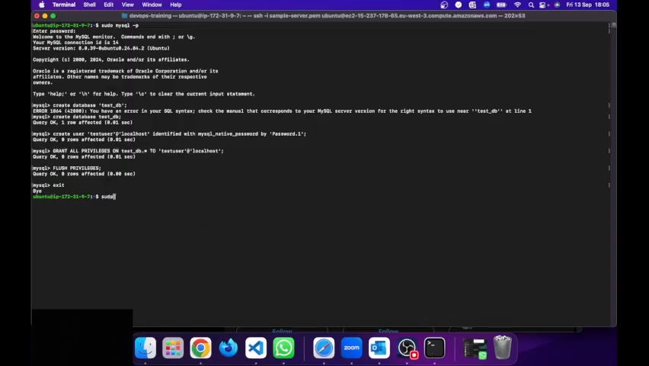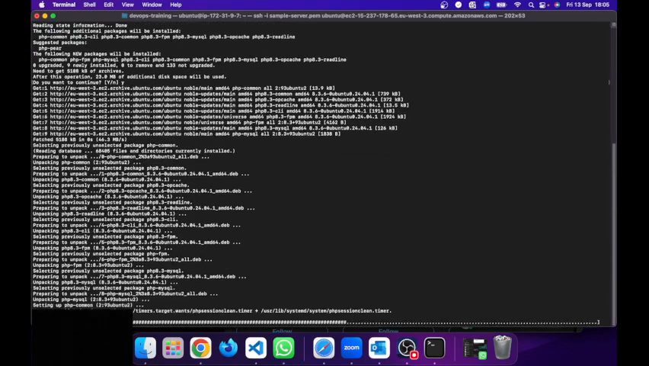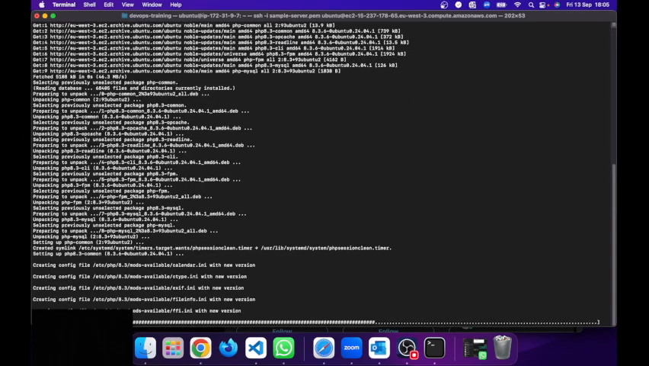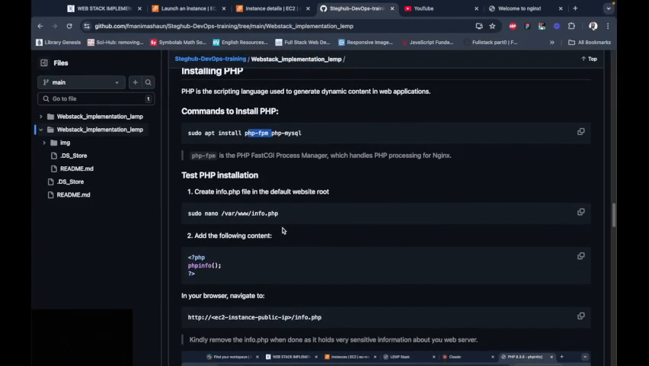So I can do sudo apt install php-fpm, then php-mysql. Sorry, I think I missed something here, which is the install command. Yep, I think this should do the trick. Right, so let's go back to the documentation.